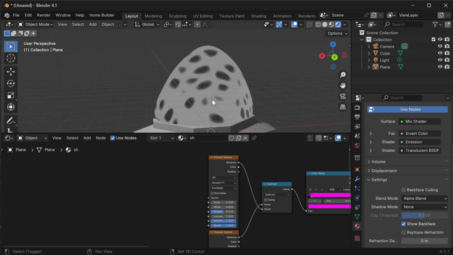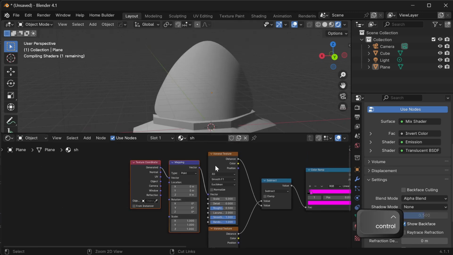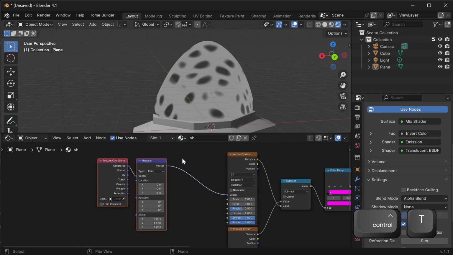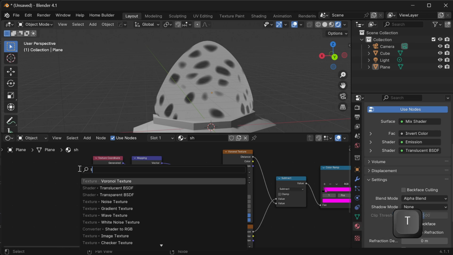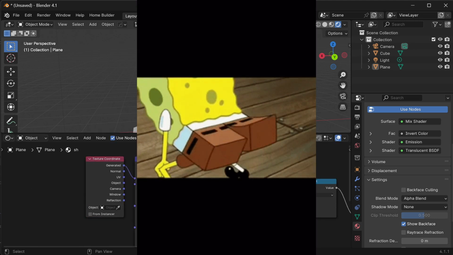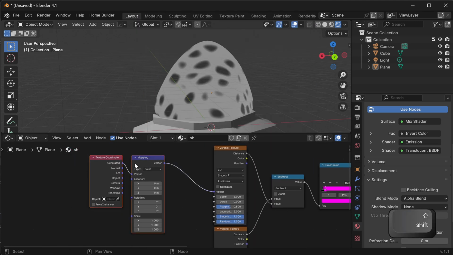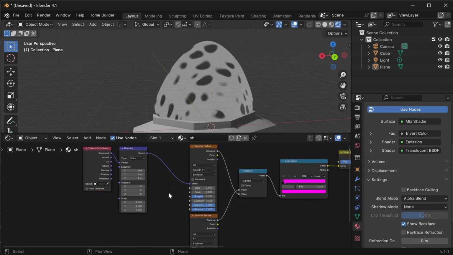Once you have Node Wrangler enabled, you can click on either the top or the bottom Voronoi and hit Control T, and you'll get a texture coordinate and mapping node. You could also just Shift A, look for texture coordinate and mapping nodes and hook them up as seen here, but it's a really handy add-on to have enabled all the time. It just makes life a lot easier for many things, not just this, but this is what we're using it for today.